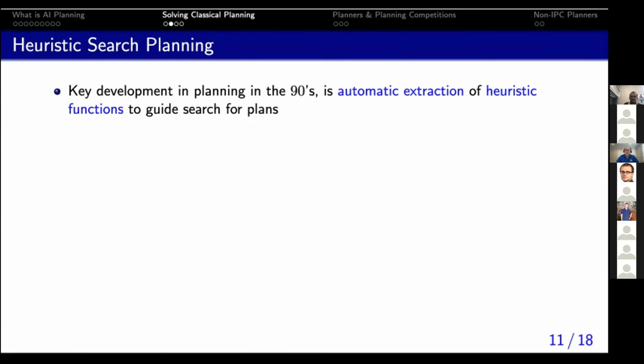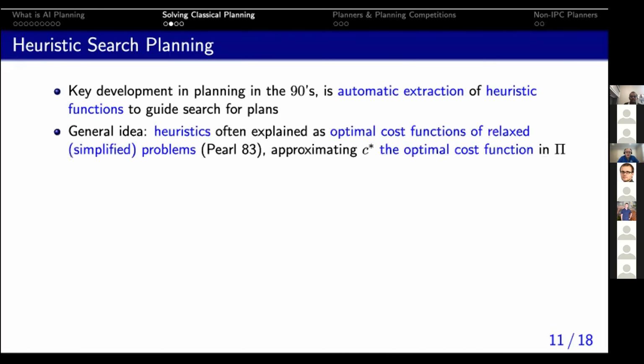Okay, so heuristic search planning was so central to the development of planning in the last 25 years. The idea behind heuristic search planning is that search guidance can automatically be extracted from the STRIPS or SAS+ class representation of the planning task. The search guidance, often referred to as heuristic, is an approximation of the optimal cost of solving the planning problem, and is often achieved as the cost of solving some relaxed or simplified version of that problem.